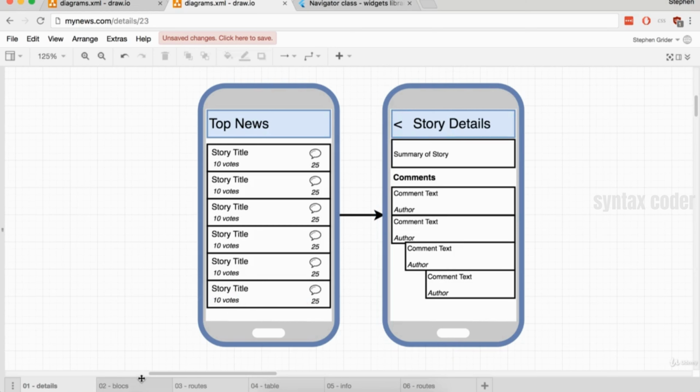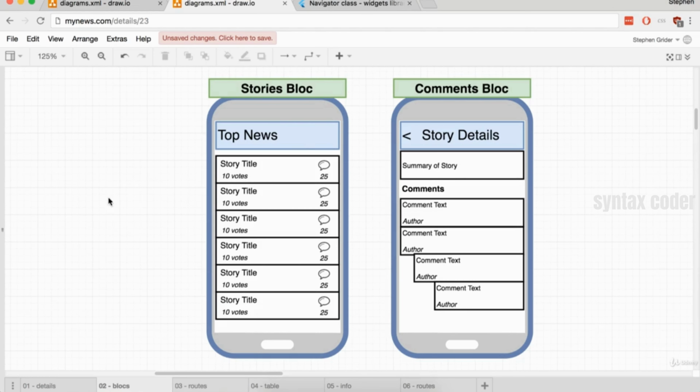Now, one quick thing that I want to remind you about was that earlier on inside this application, we had said that we would have two separate blocks for each of these screens. So we'd have the stories block for handling everything shown on the news list, and we would have the comments block for handling everything shown on the story details. Again, we did not strictly have to make this decision. We went with the two separate blocks just to give you a good example of how we would wire up multiple blocks inside of our application.